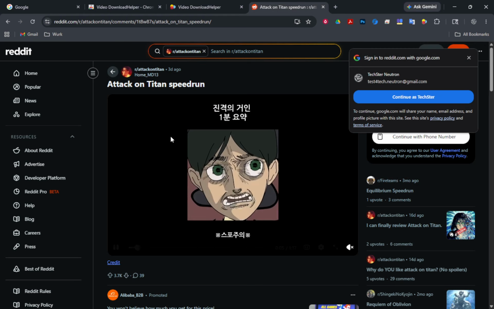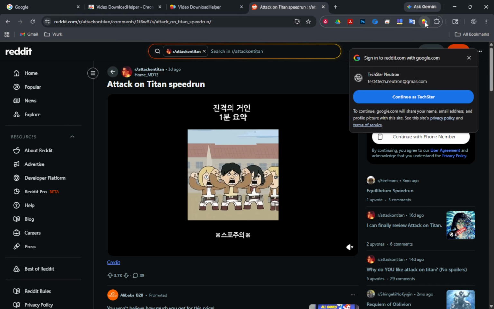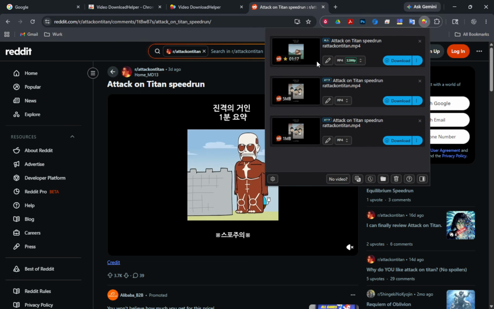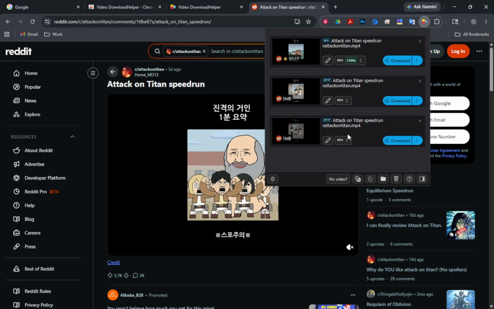You may see multiple options for different qualities and formats, such as various resolutions or file types like MP4 or WebM, depending on what the site provides. Choose the quality or format that best fits your needs. Higher resolutions look better but create larger files and take longer to download. When you've made your selection, click Download.